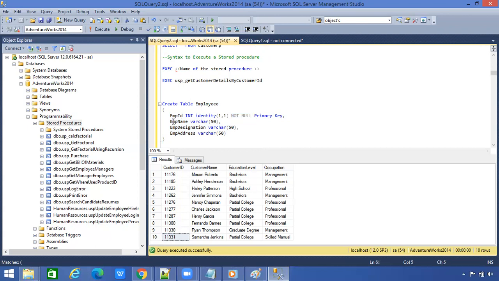And there are other columns. Employee name is of type string, so I take varchar 50 and I'm limiting the size to 50. Only 50 characters are allowed for employee name, not more than that. Employee designation is of type string, and again employee address is of type string, and the lengths are 50. So I would allow only 50 characters, not more than that. So let me create this table.